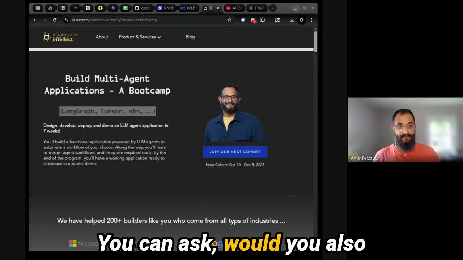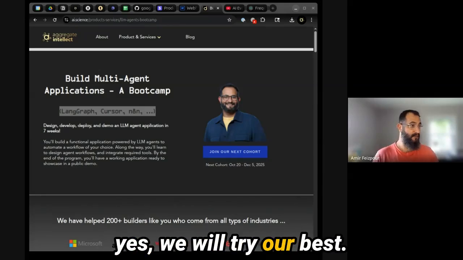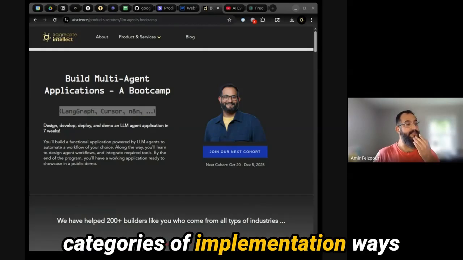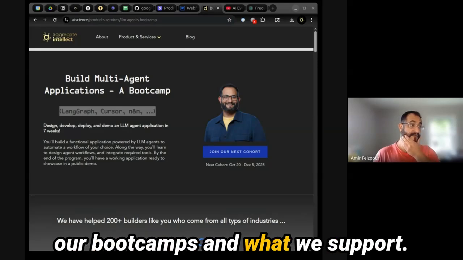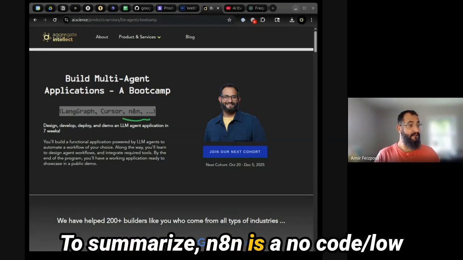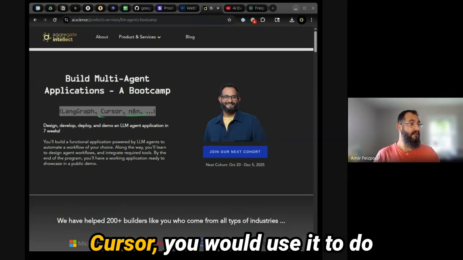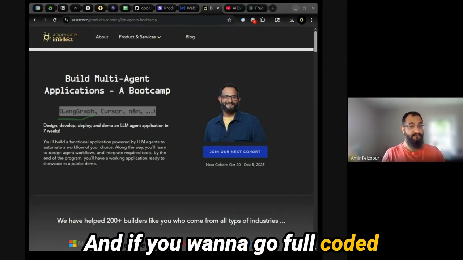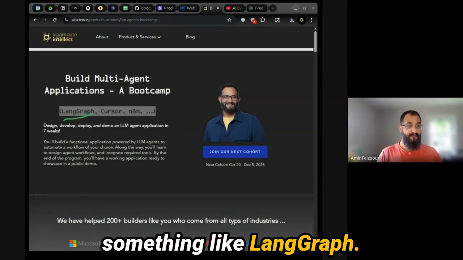You can ask, would you also support blah, blah, blah? And the answer is probably yes, we will try our best. But at least these three different categories of implementation ways are what we've been seeing used in our bootcamps and what we support. To summarize, N8N is a no-code/low-code way of building agentic workflows. Cursor, you would use it to do AI-assisted coding or iterations. And if you want to go full-coded components in your system, you would potentially use something like LangGraph.